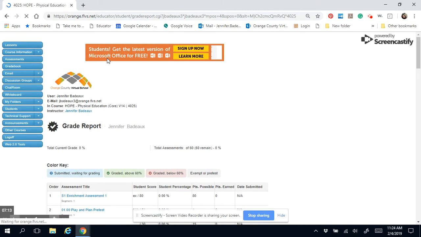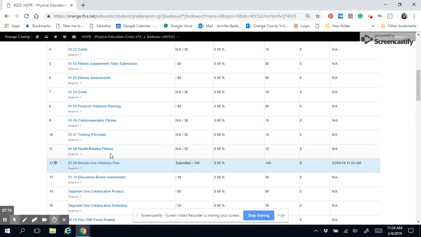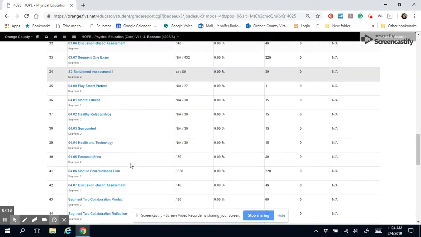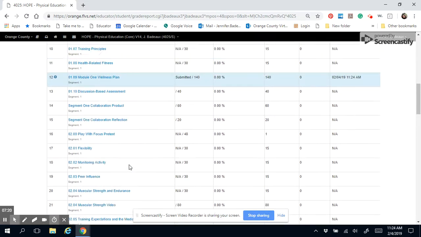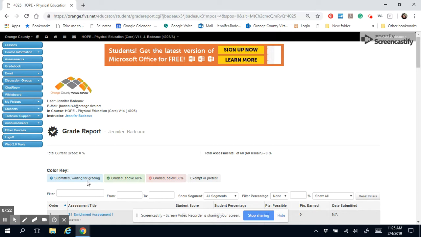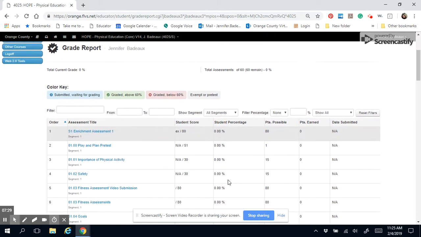Thank you. It'll take me back to the announcement page, or my gradebook page, and I can see that I have submitted it. It's blue. That means it's been submitted. Okay. You have a code right up top here that tells you submitted, waiting for grade, graded, graded without a passing grade, or exempted. Okay.